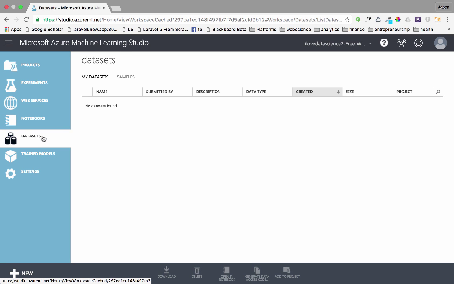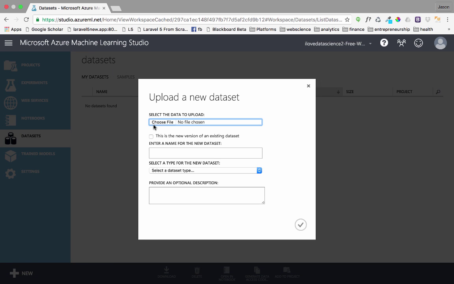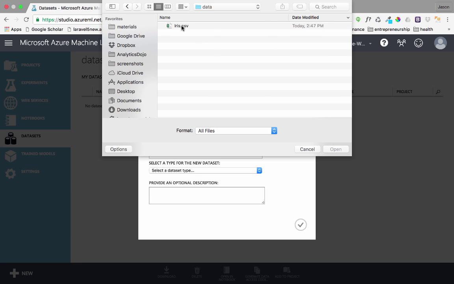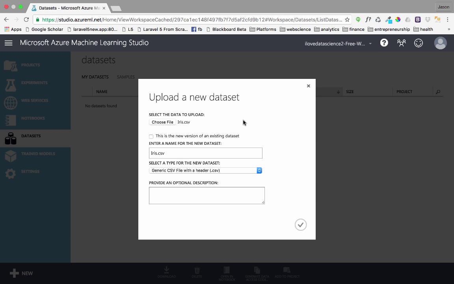What we're going to do is simply create a data set and then access that data set within a notebook. So press on the plus new button to select from a local file the IRIS database. This IRIS database is included in the materials you downloaded from GitHub under the data directory. It's iris.csv. When you open that, you will be asked to create a name and provide a description of the new data set. You can do this now, and then press on the checkbox.